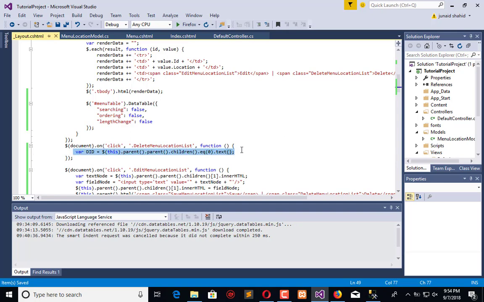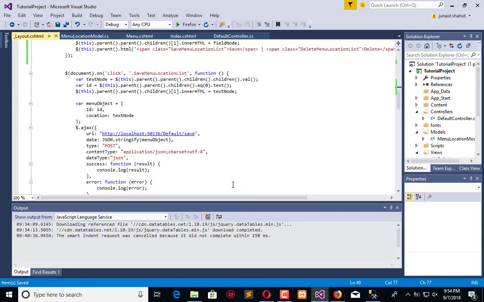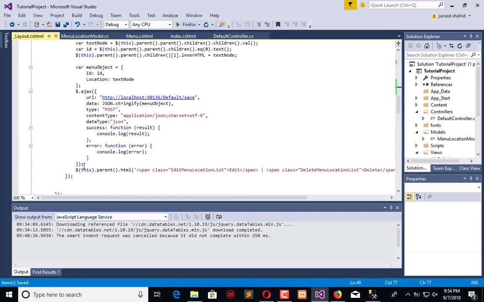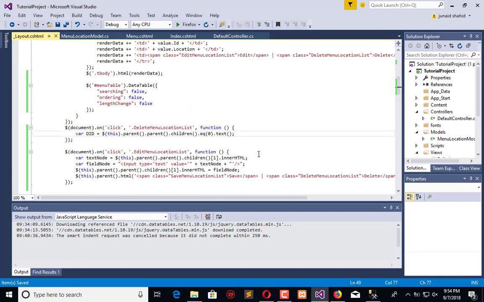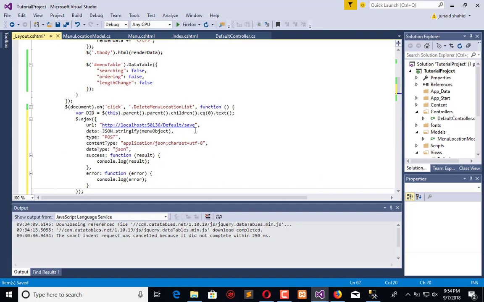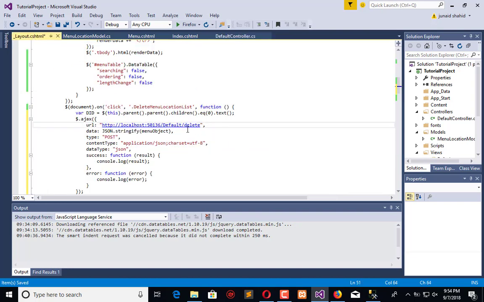So here we get the delete ID. Now we need an AJAX call which will send the data. So let's copy this AJAX call and place it here. This is the default save, and we have the controller name as delete. Oops, copy this action listener name, paste it here.